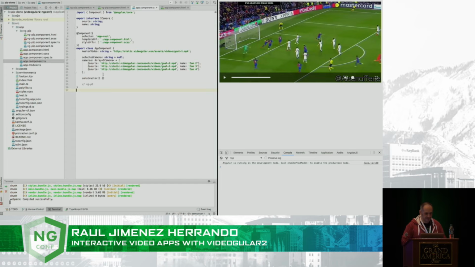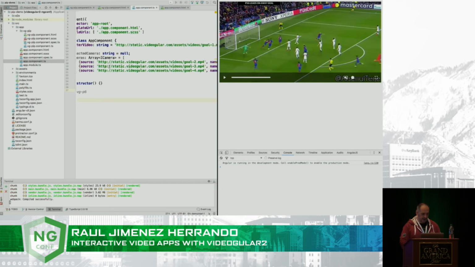So basically what I'm doing is I created a picture-in-picture plugin. Do you know what picture-in-picture is? You have the video and you have a small video over the other video. So that's what we are going to do. It's going to be very quick, you will see.